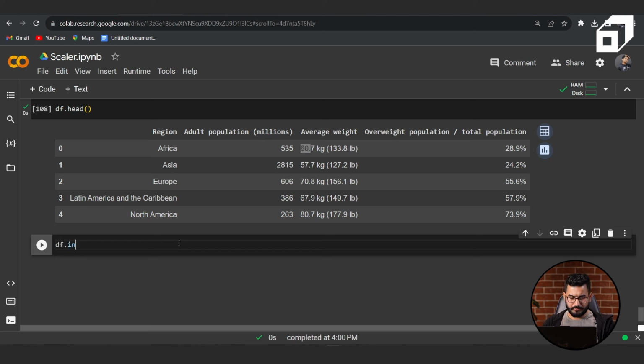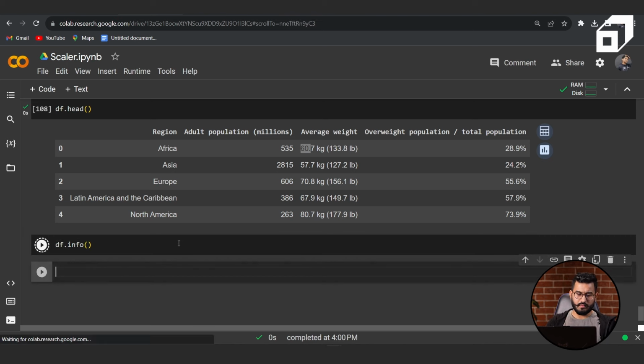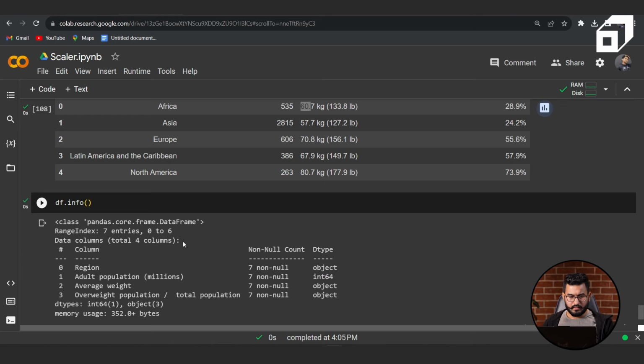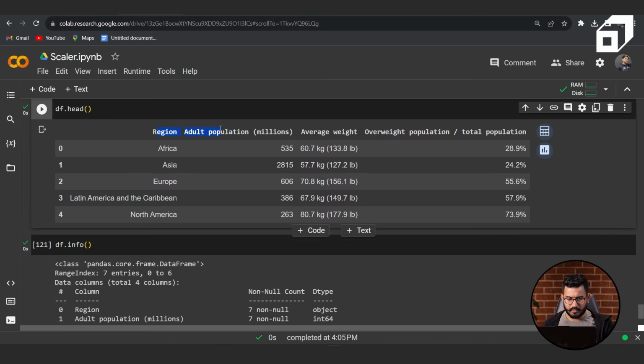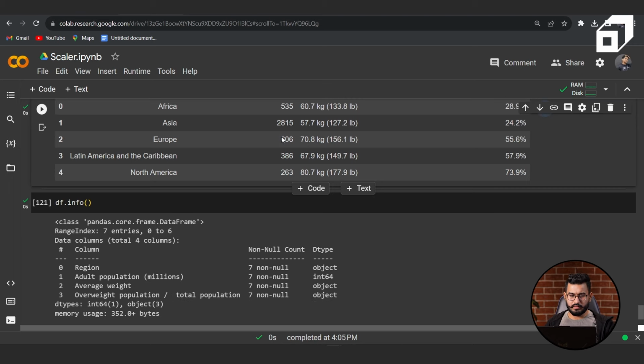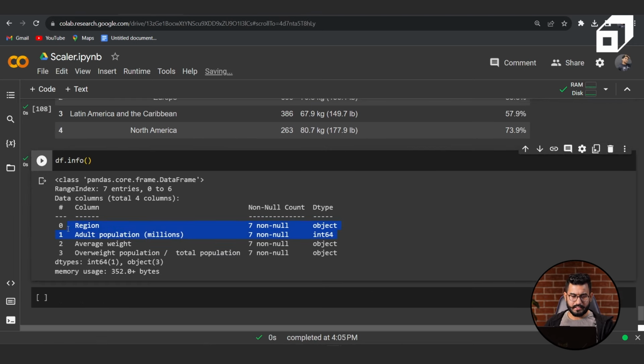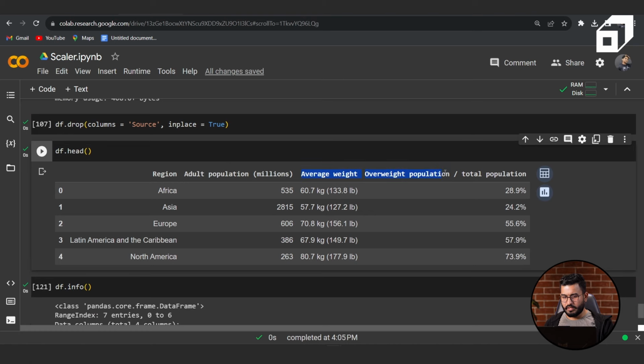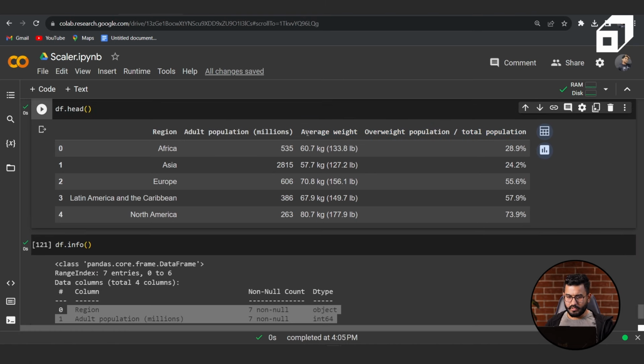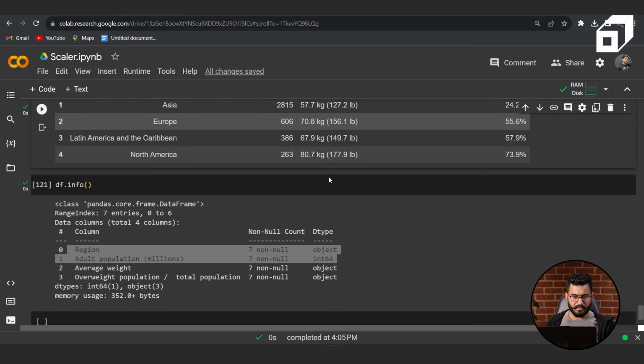As of now, if I look at the info about this data, we have region and adult population millions. These two columns are in the correct data type, while these two columns need to be corrected. Now let's try to extract the 60.7 in another column, which represents the average weight in kg, and 113.8 in another column, which represents the average weight in lbs. Let's do that.